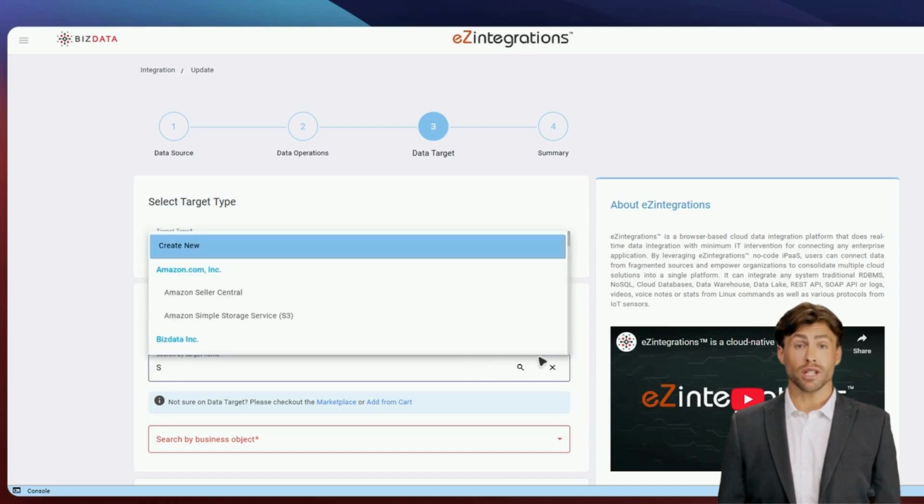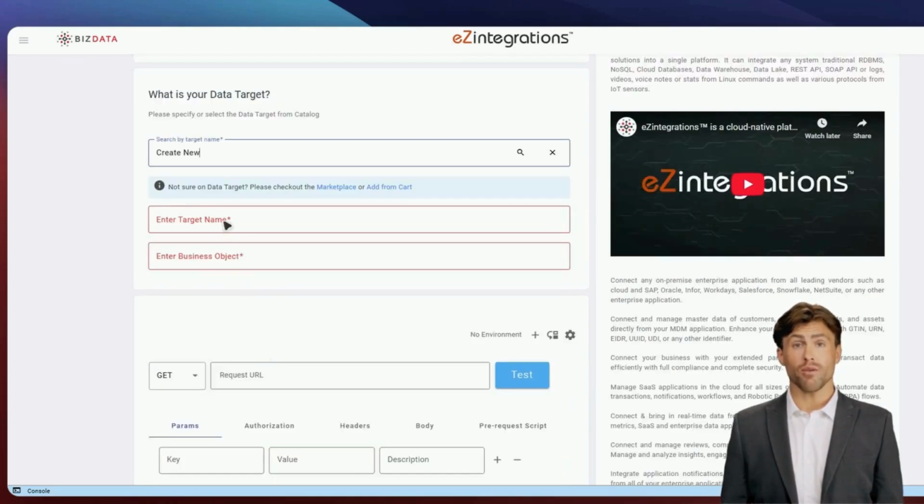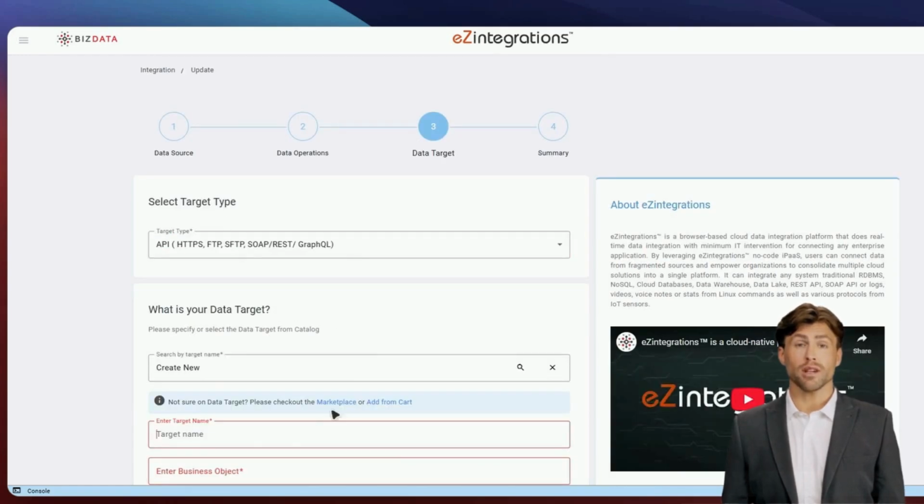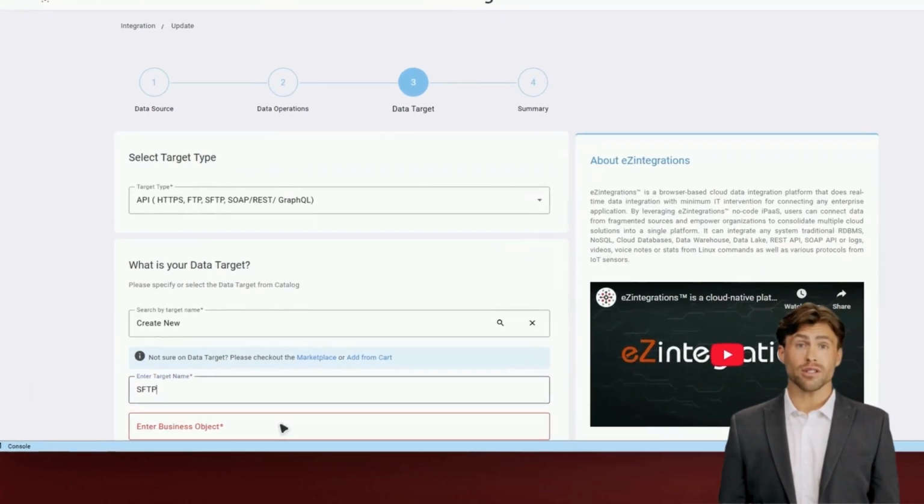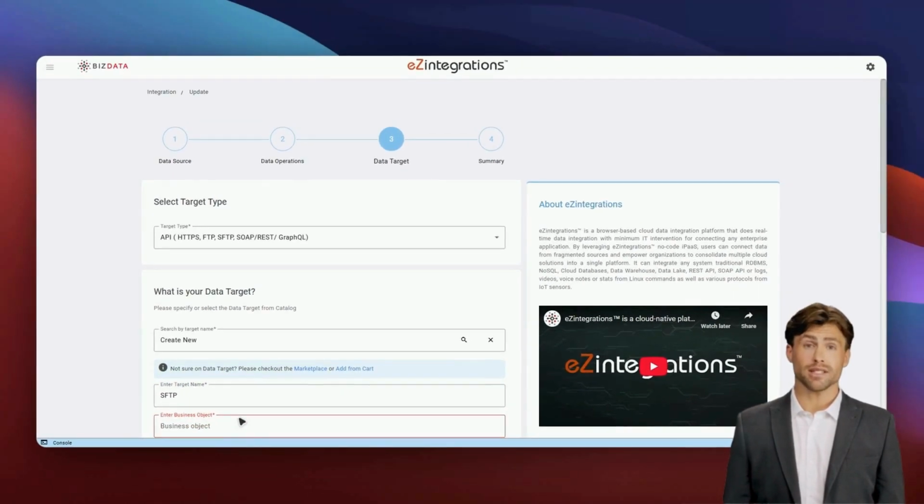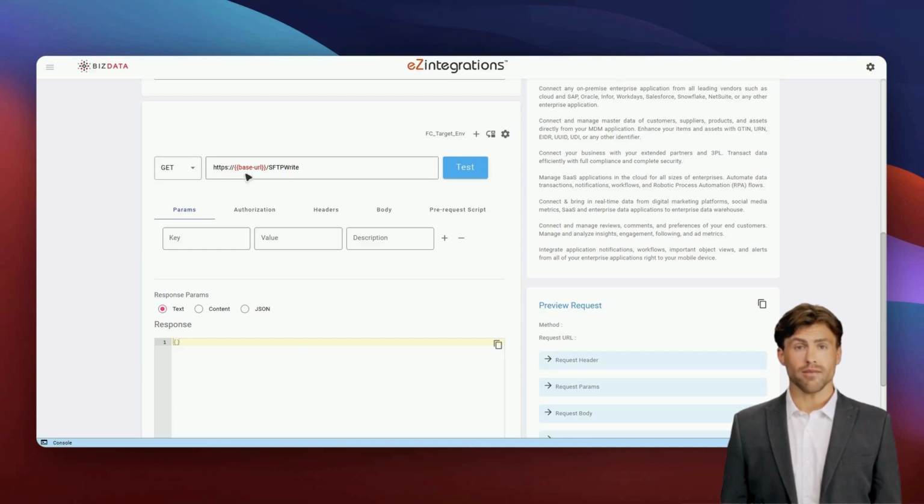Just below that, you will see the target data section. Click on target data and choose the option create new. We'll use this to create a new API connection for our data target. You need to enter the required values. In the data target name, type SFTP, because that's our chosen target destination. Then in the business object, enter create file, since we are going to create a new file.